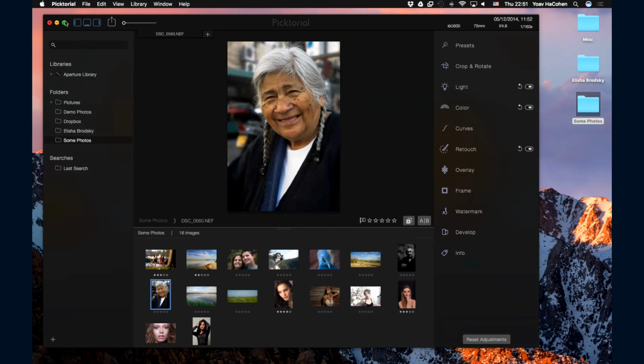We're looking at images that are on the Finder. We're not importing them into its own database. We're looking at just the images on the Finder. Is that right? Right. So there is no catalog. While Picktorial is a non-destructive app, it still doesn't use a catalog. So you can back up your photos with Time Machine or sync them in Dropbox or Google Drive, whatever you want. So this is really easy.